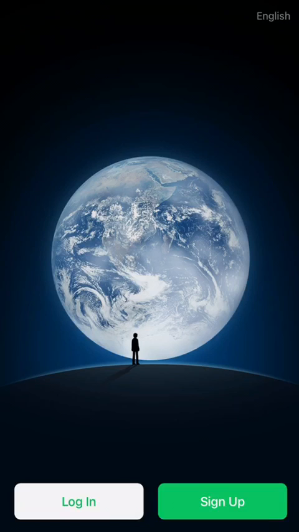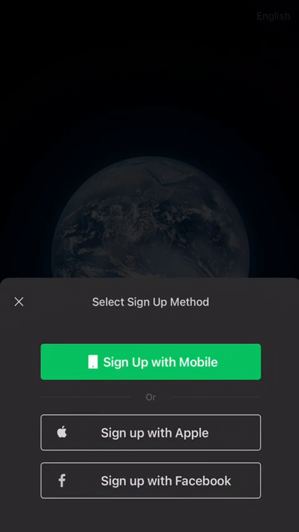Now we want to sign up a fresh WeChat account. So we need to click on this green icon here where you are seeing sign up. So I click on sign up. Sign up takes me to these three options here: sign up with mobile, sign up with Apple, and the third one, sign up with Facebook. These two options, sign up with Apple and sign up with Facebook, we are not going to make use of, because if we do, it's not going to verify us.